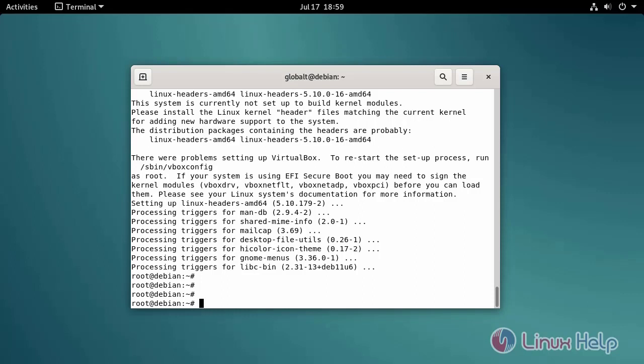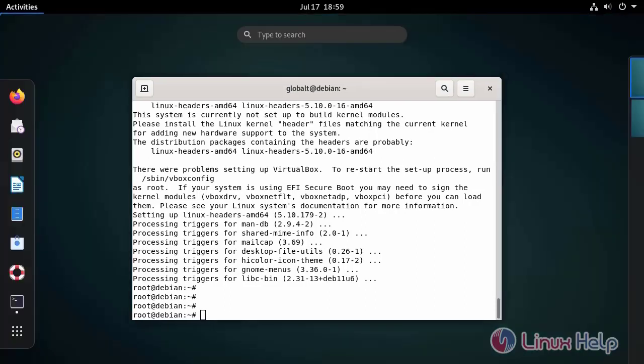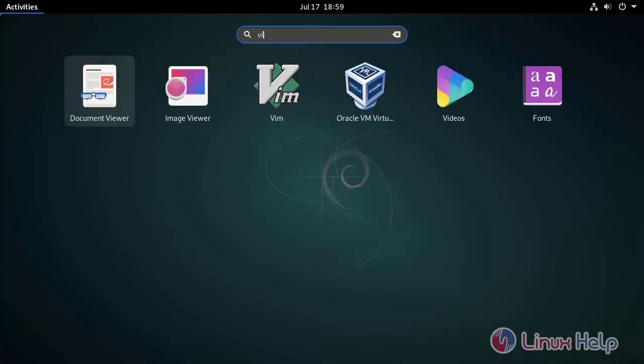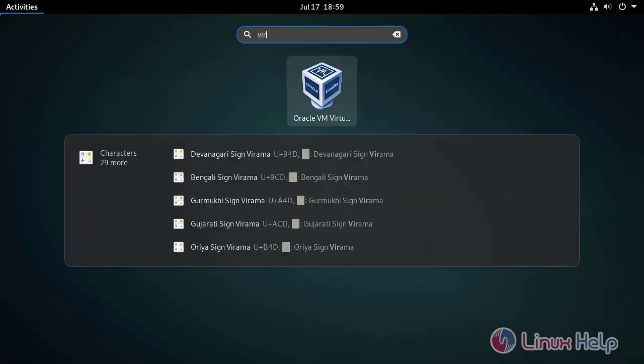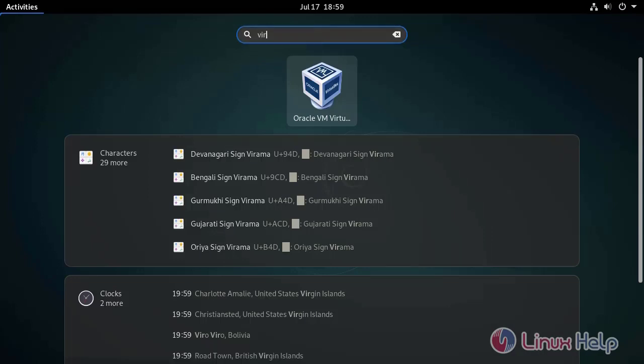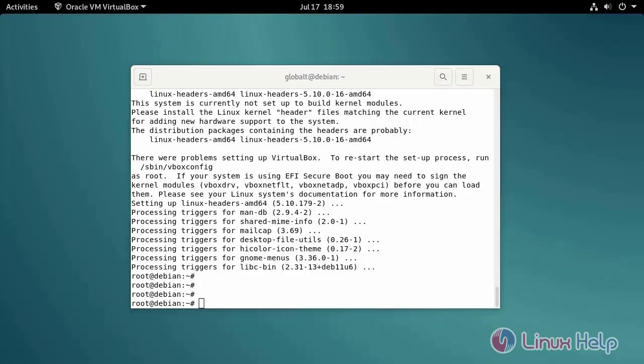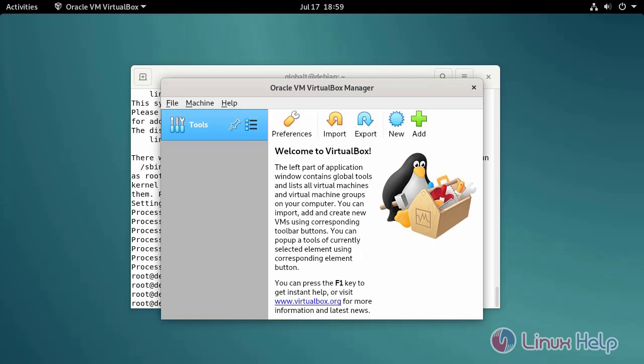Now go to the application launcher, search for VirtualBox, then run it and start creating virtual machines. This is the Oracle VirtualBox dashboard. Now the Oracle VirtualBox installation has been completed.